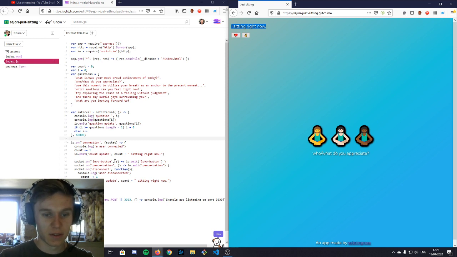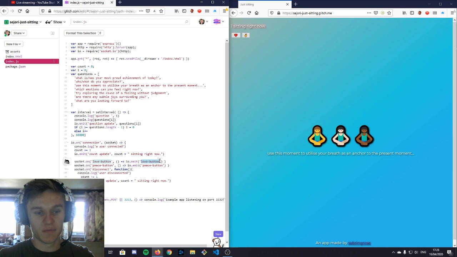Socket.on love button, we're going to emit a love button event. Socket.on peace button, we're going to emit a peace button event. We can see we have these buttons here. These are the events. Interesting, we're not passing any data here, we're just saying the love button event happened.